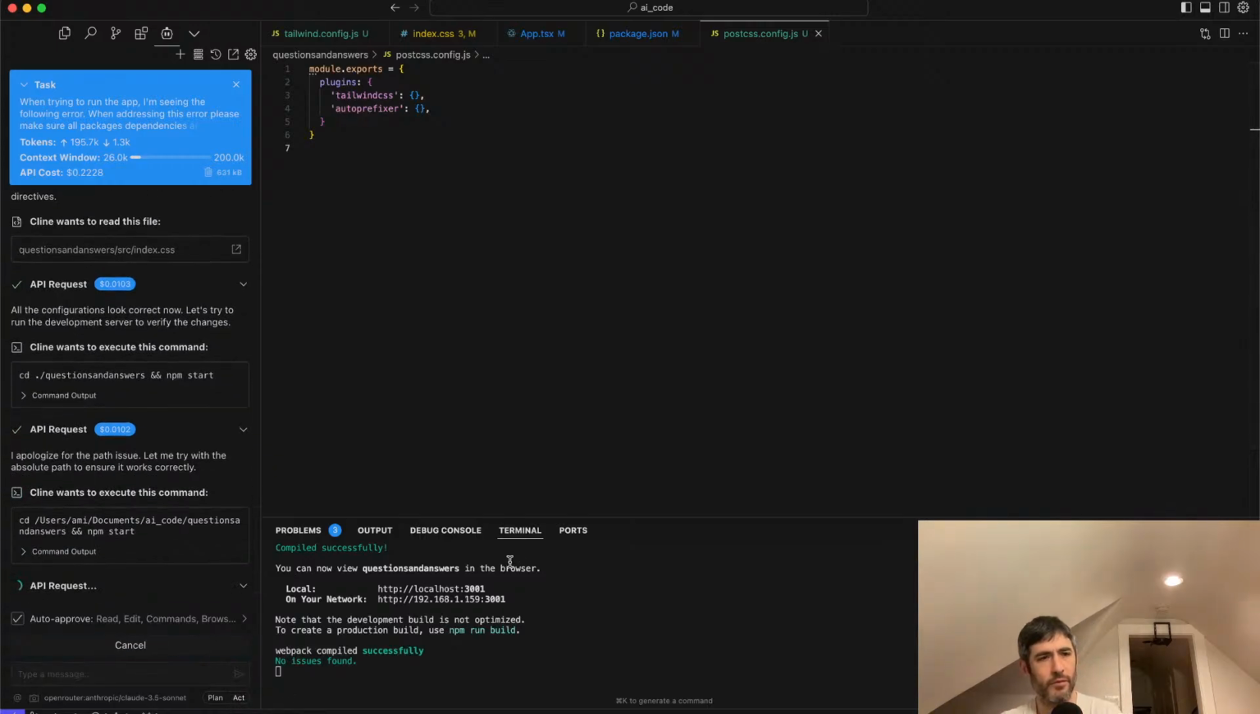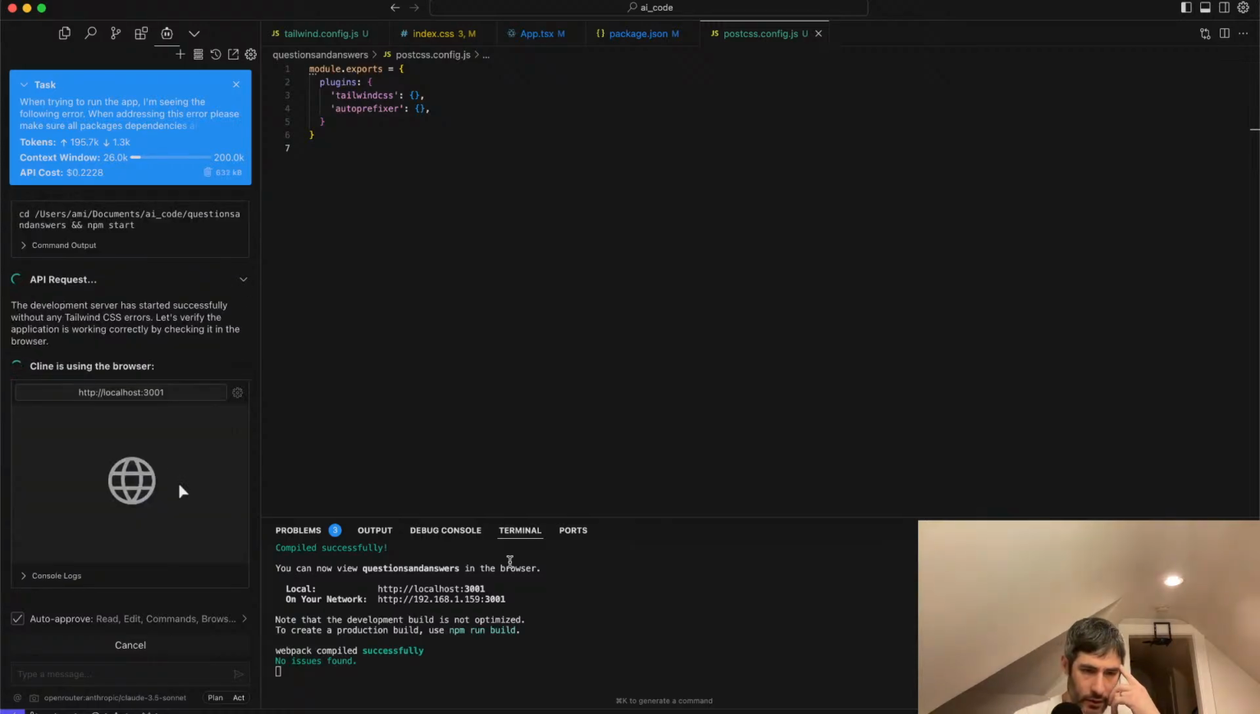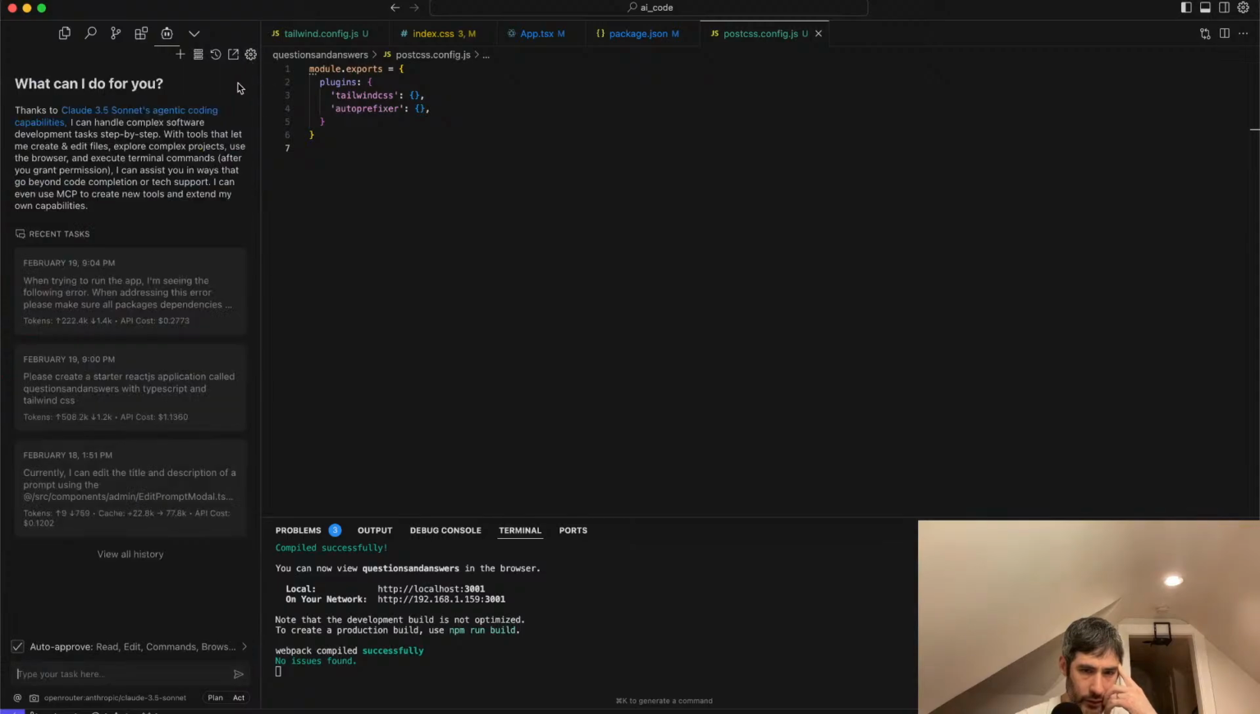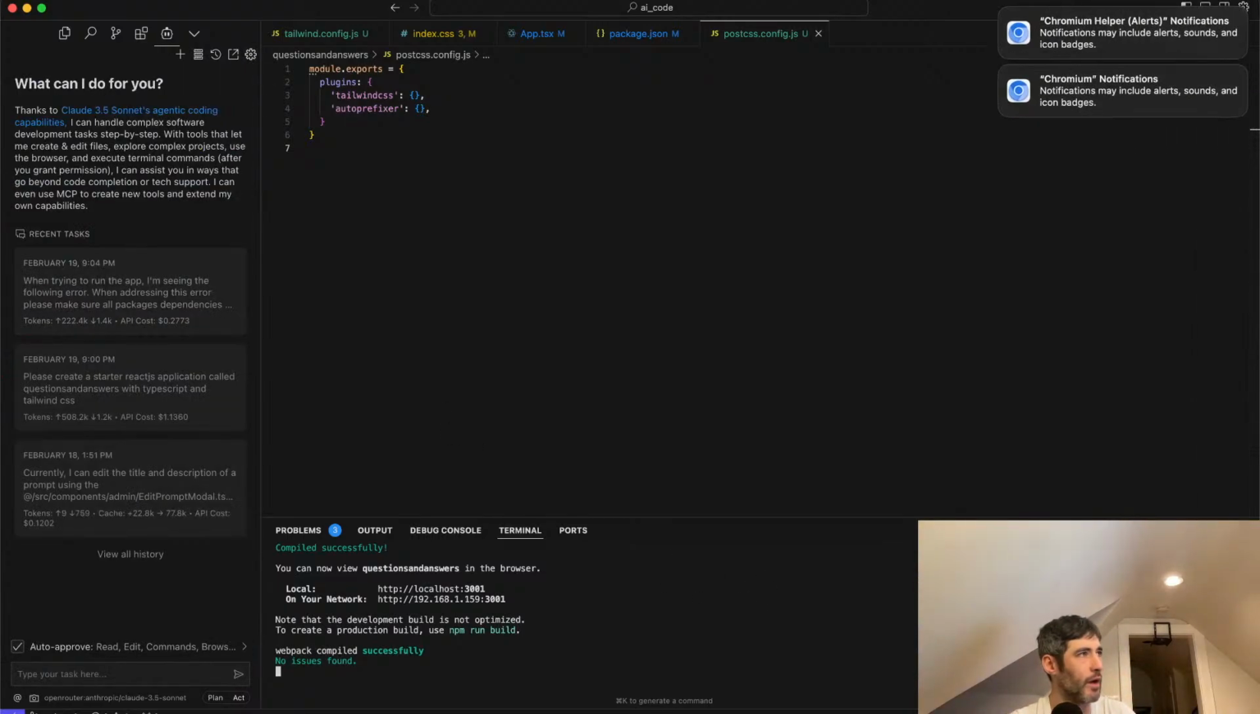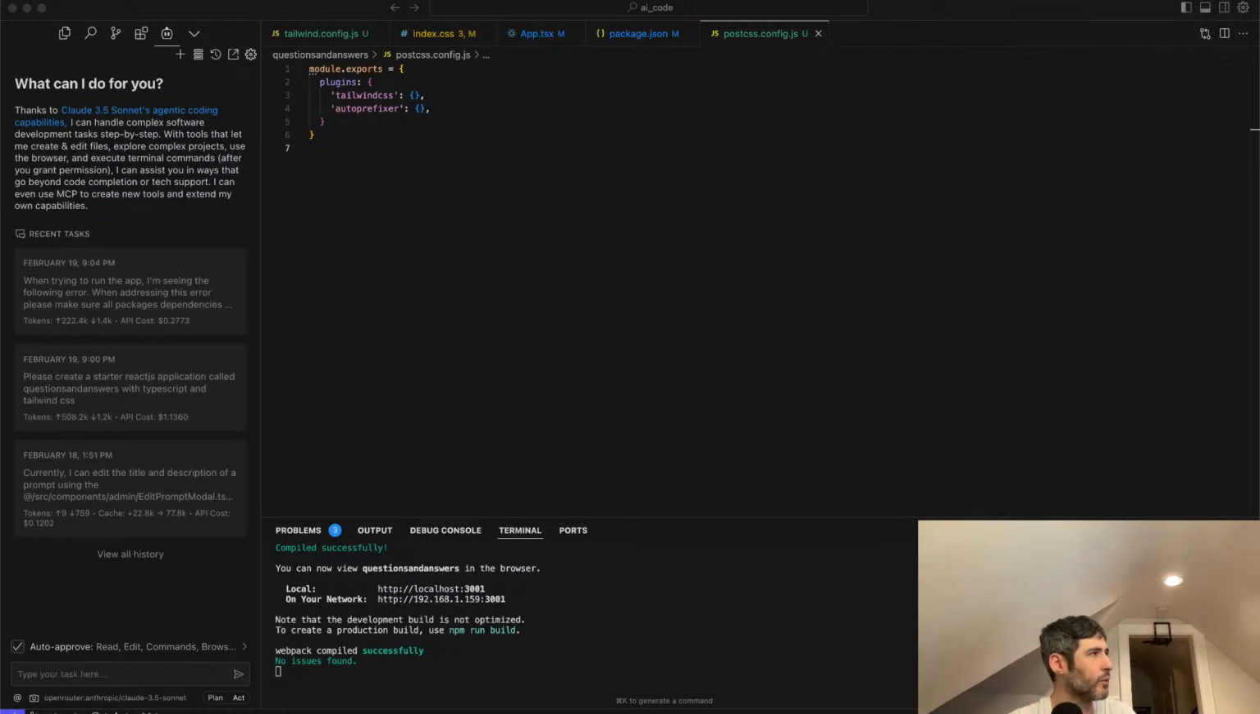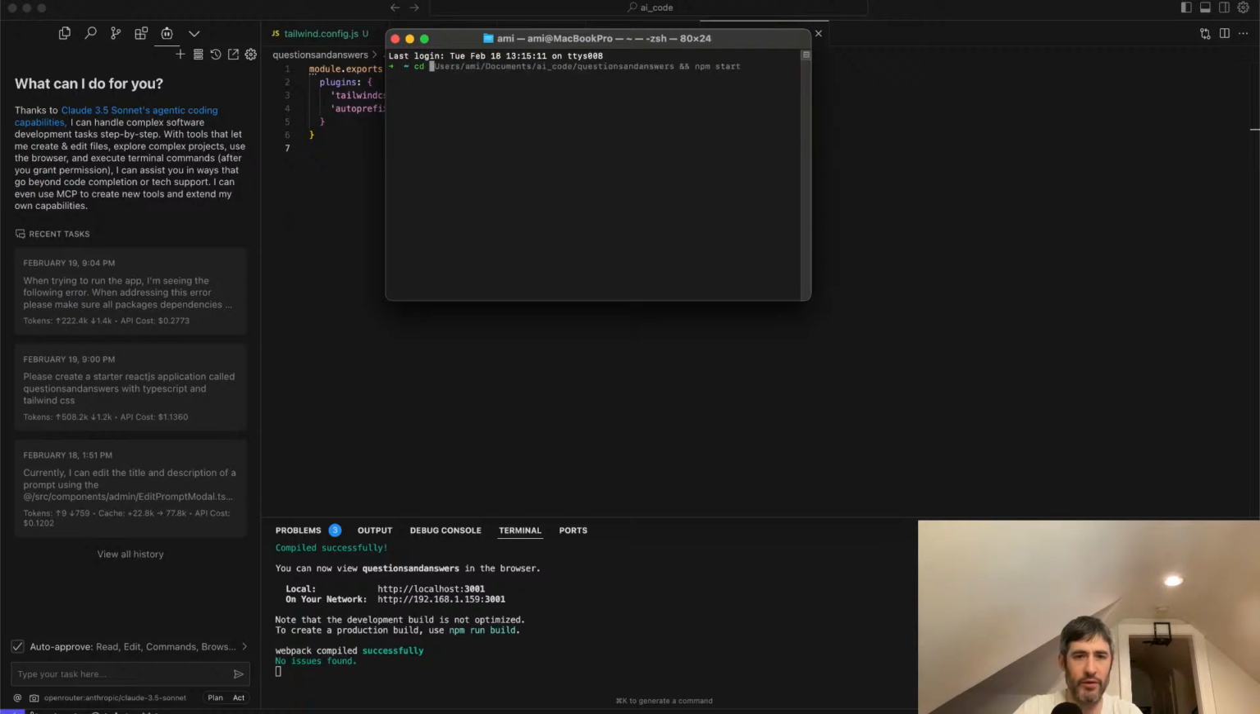Great. We got our working version, but I don't like that it wants to run the server here. I do not want that. So let's just close this. Let's just be happy with what we got. We have a working version. And let's make our initial commits. I don't care for having Cline try to launch the app itself. And this is called questions and answers.